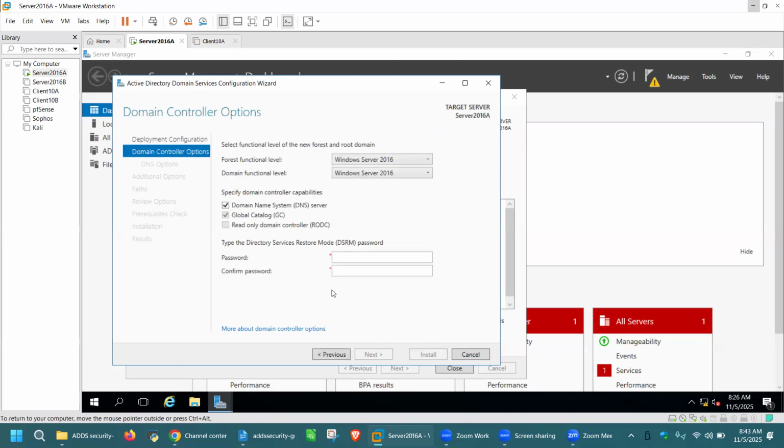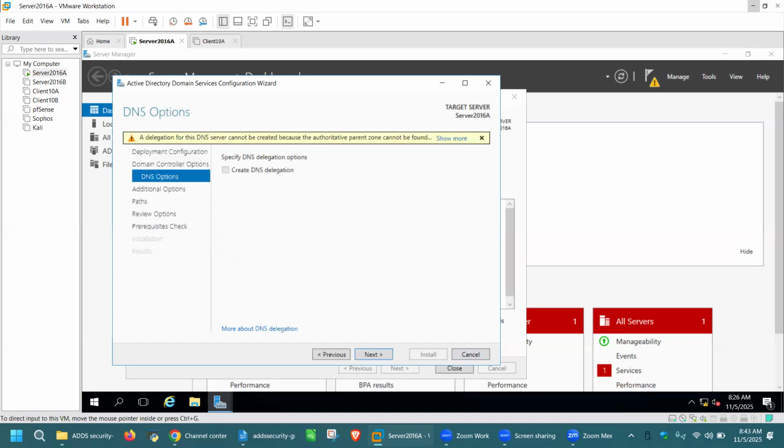Now it's going to ask for the DSRM password, or directory services restore mode password. This is a password we use to restore the backup of our Active Directory. This is going to be a 7-character complex password. I will just set this as C3. Next. We won't be doing anything here with DNS delegation. We're just going to be using this same server to install our DNS services. So at this point, I'm just going to hit next.